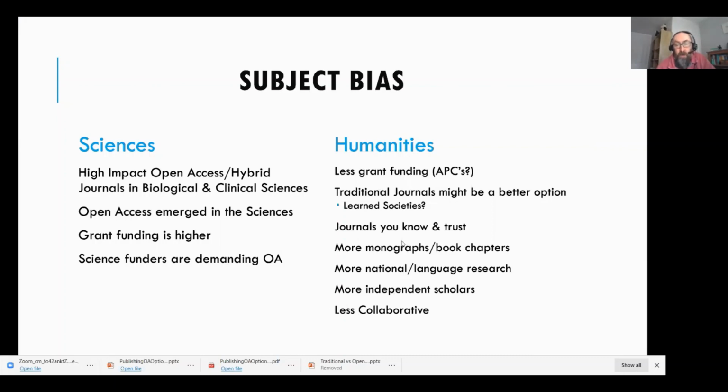You might want to publish in journals you know and trust rather than newer journals. You're probably going to be publishing more monographs, book chapters, maybe more nationally related, more independent scholars, less collaborative. So there is quite a difference between the sciences and humanities. So again, it's just something you're going to have to weigh up when you're deciding where to publish.